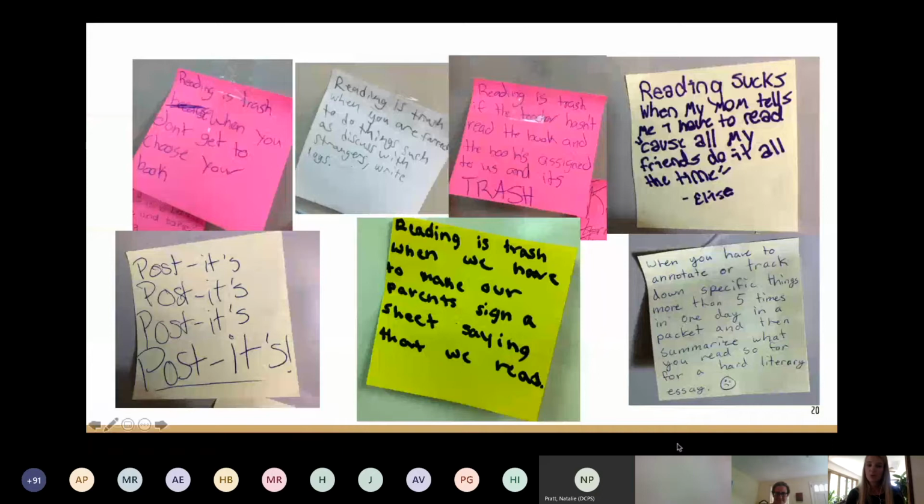Or Post-its, Post-its, Post-its. Reading is trash when we have to make our parents sign a sheet saying that we read. I think about this. It's the same year after year after year.